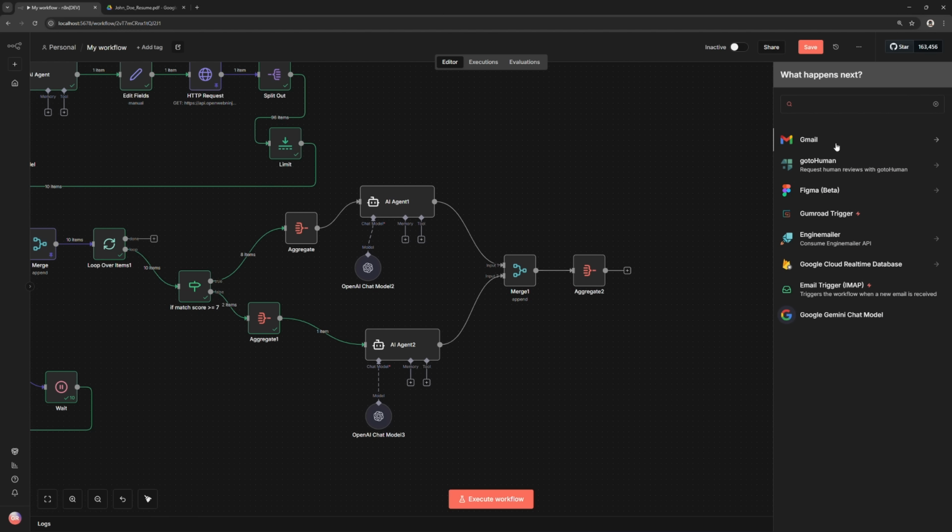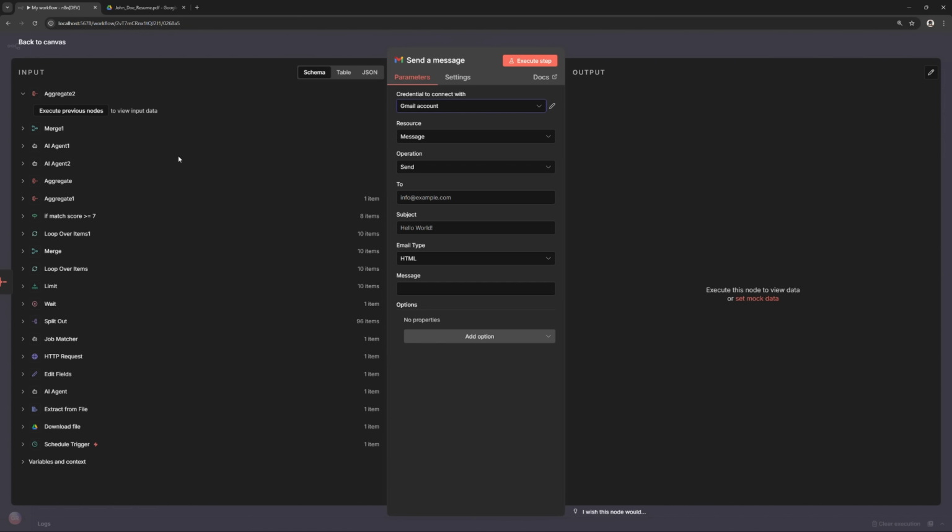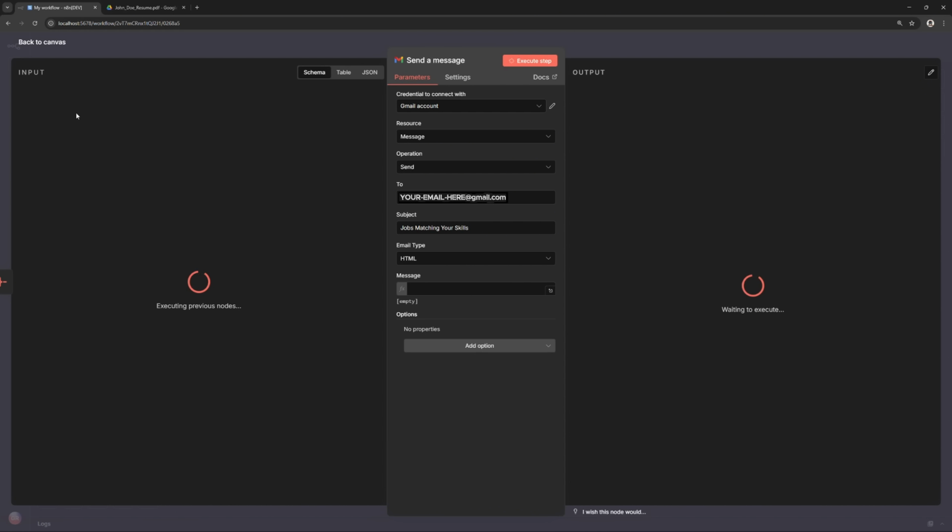Let's add the Gmail send a message node. In the to field, add your email address or the email address where you want this job listing to be sent. Next, in the subject field, add any subject title you prefer. I'll go with jobs matching your skills. We need to execute the previous node so we can input the data into the message field.